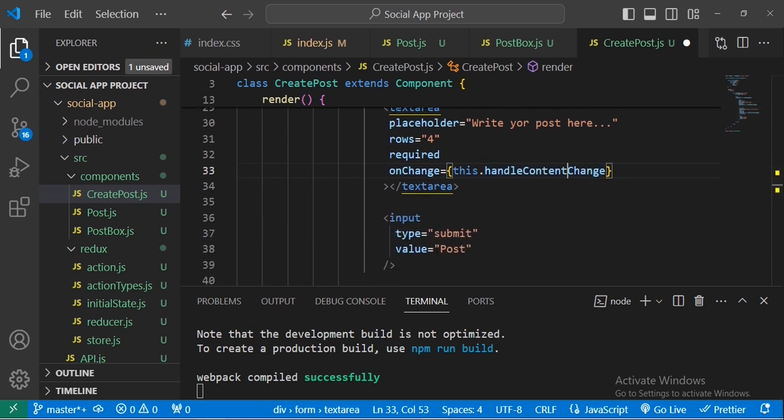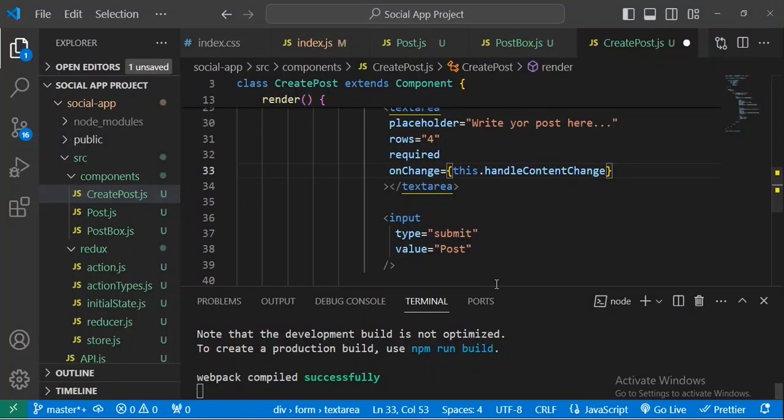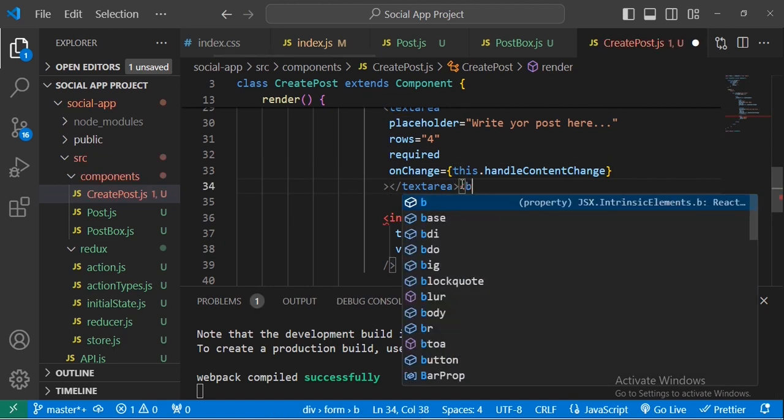When you check here, we need to add some break between these. So let's add a break here.